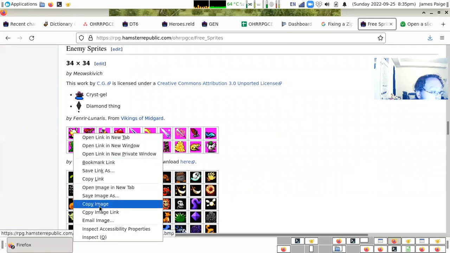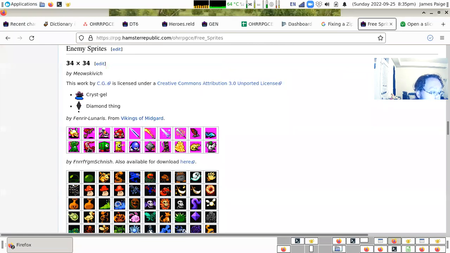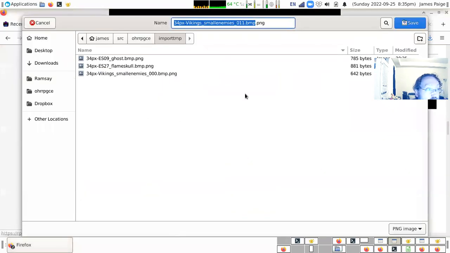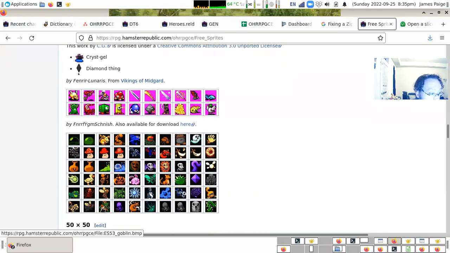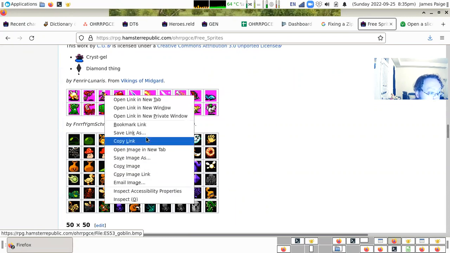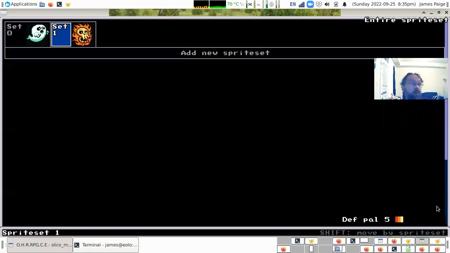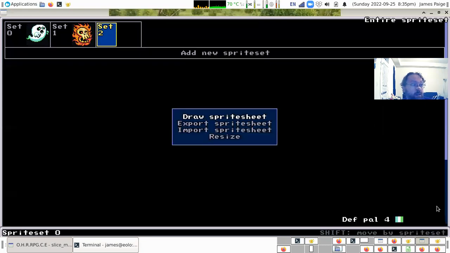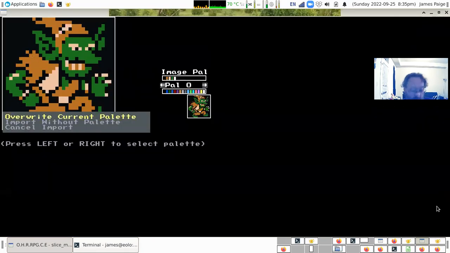Okay, let's try save images. And save image as. I forgot. Oh, goblin? Did I get a goblin? Save image as. Got a goblin. Okay, I wanted 5. Import from goblin, first empty palette.